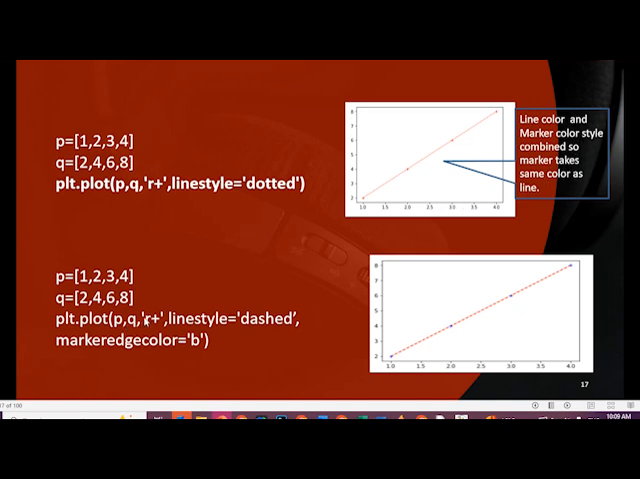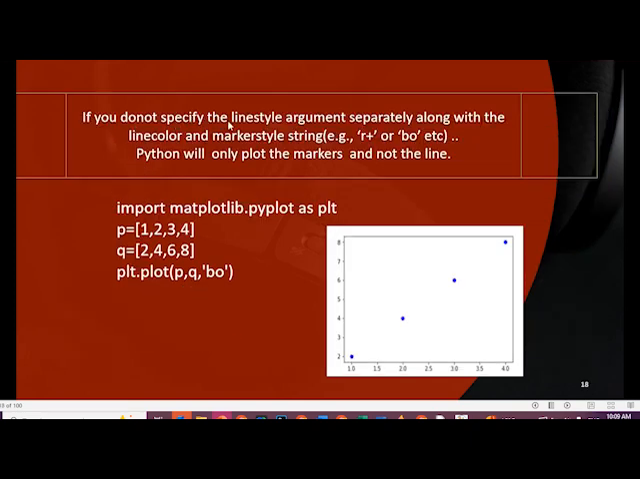Now next here, R plus is passed and here marker edge color is also passed. So the marker edge color will be blue and the line color and marker color will be red. If you do not specify the line style argument separately along with line color and marker style, see when we pass R plus, what is R plus? R for red color, plus for the marker type. The marker type will be plus with red color.